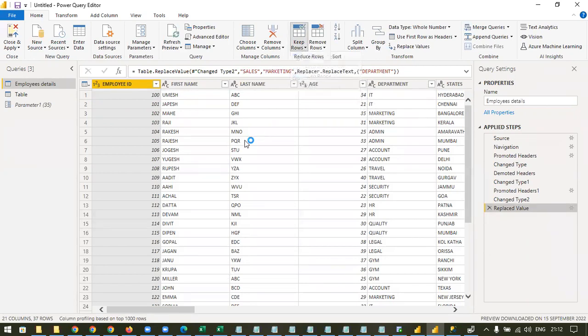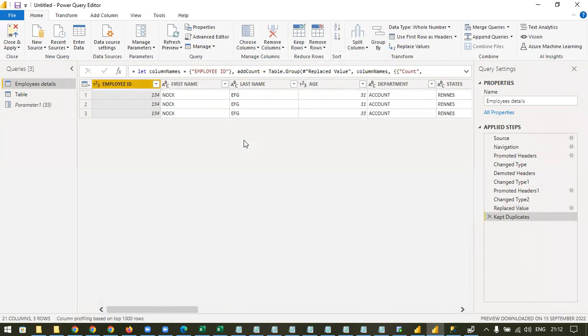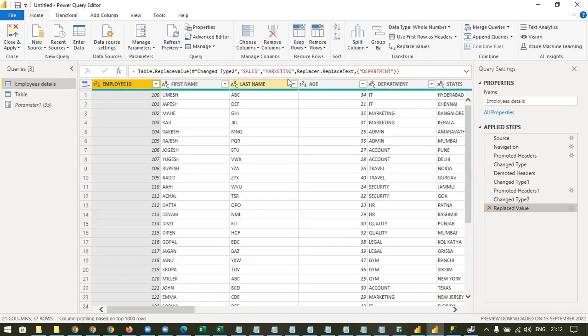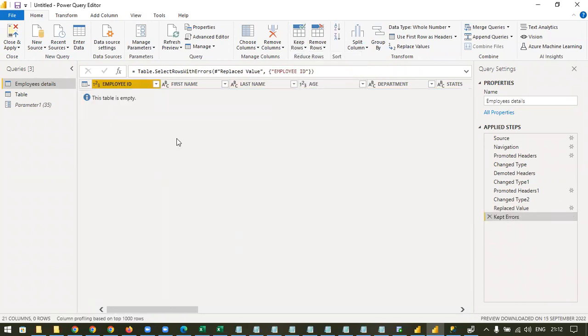Keep duplicates. See, 3 duplicate records are there. Undo. Keep errors. If there are any errors, it will keep them; currently we don't have any errors. Undo.